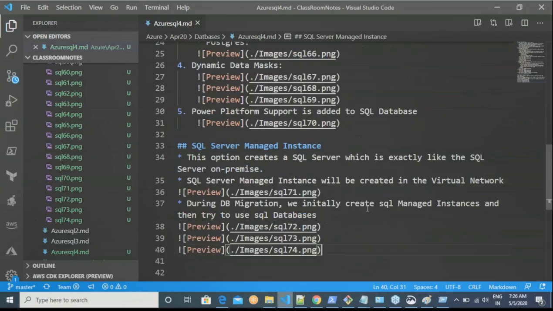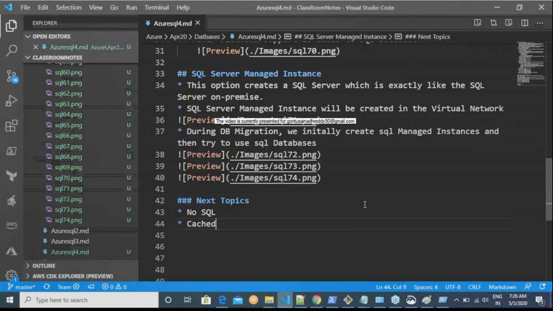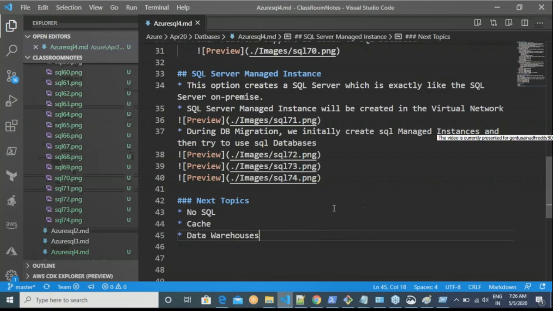Fine. So let me stop it at that, and then let me try to look at the next topics. Let us discuss NoSQL. Let us discuss cache, and let us discuss data warehouses in Azure.